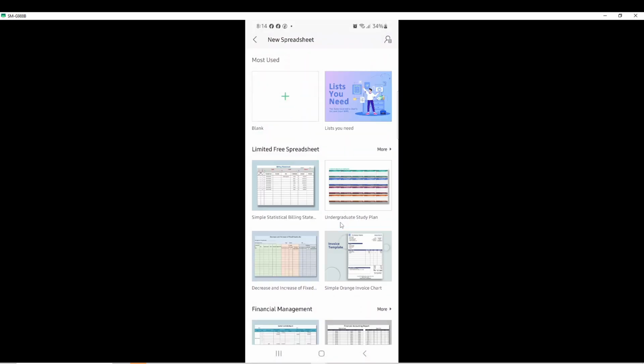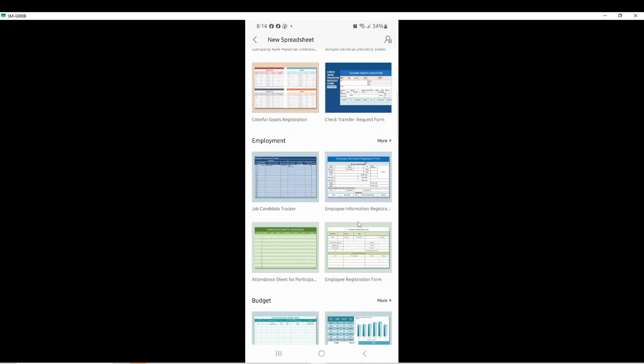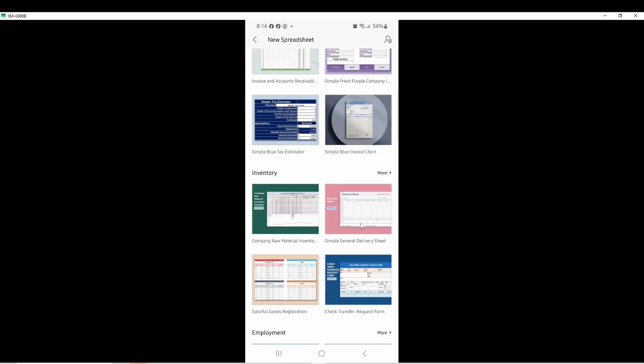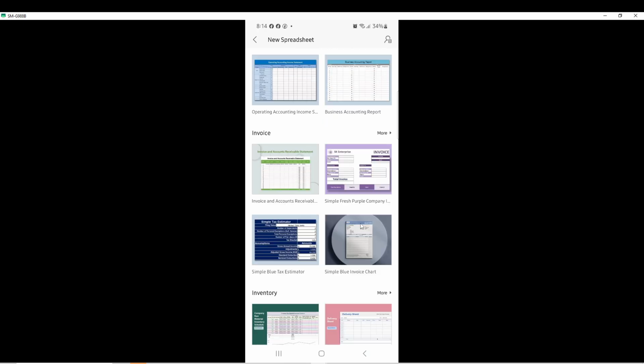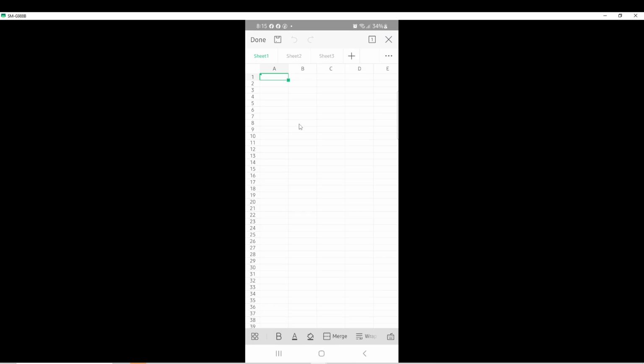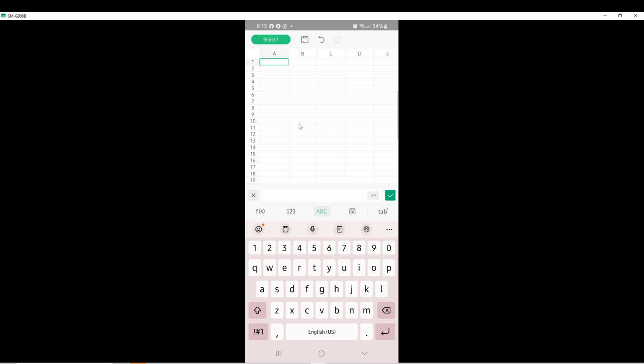WPS Office will then display a collection of spreadsheet templates that are designed for common tasks like budgets, schedules, and data tracking. These templates are helpful if you want a structured layout right away and prefer not to start from scratch. If you want full control over your spreadsheet, choose a blank sheet instead. This option works just like a traditional Excel file, allowing you to customize the layout and content exactly the way you want. Once your spreadsheet opens, you can immediately start entering data into the cells.